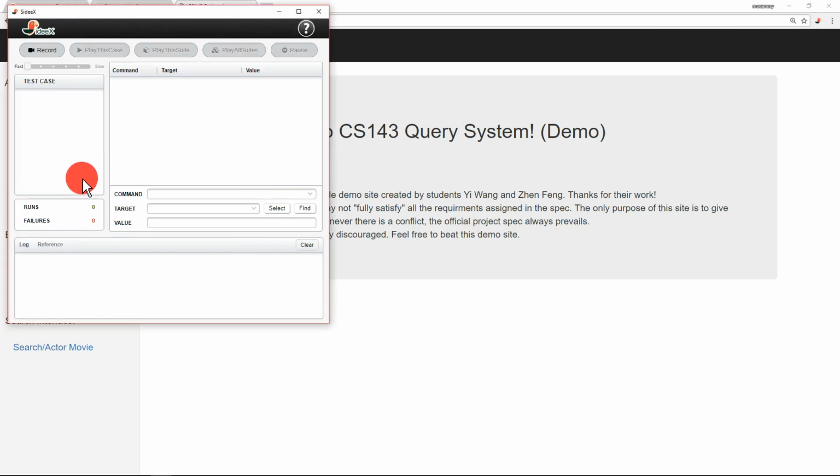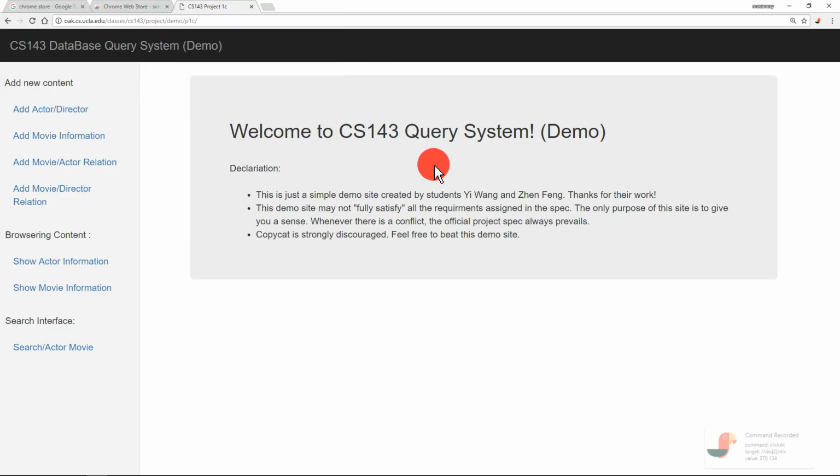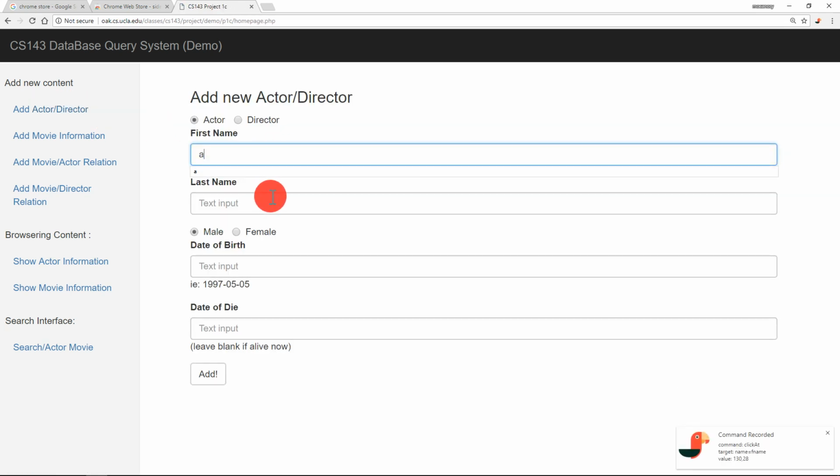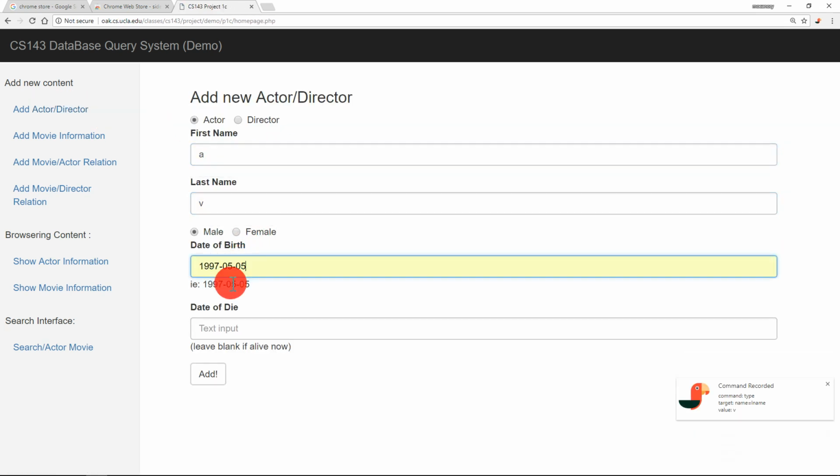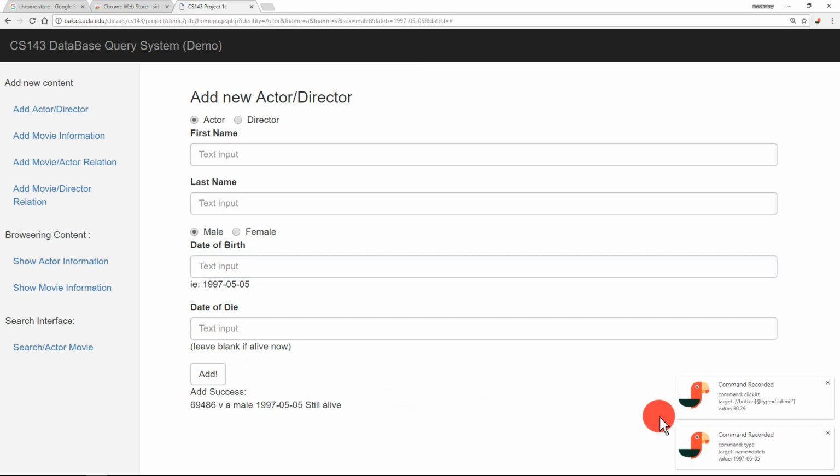The user interface here is quite simple and easy to understand. Now I'm going to click the record button here and start working. Let's say that we are going to add an actor into our database. So here I just fill out all the information as suggested and add. As you might find here, there are some prompts that basically tell us SideeX is recording our operations.